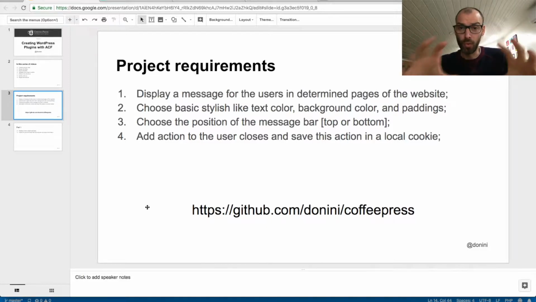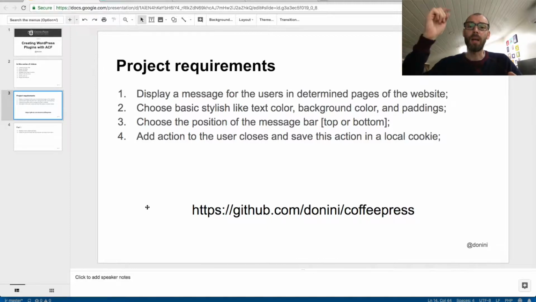To do this, we use a little bit of JavaScript to save a cookie in the browser. So when the user returns to the website, the user will not see this message anymore because they already know about it. Okay. As another piece of information, this project is on my GitHub, so you can get access and see the evolution of this plugin across the videos that we'll publish on the Coffee Press channel.